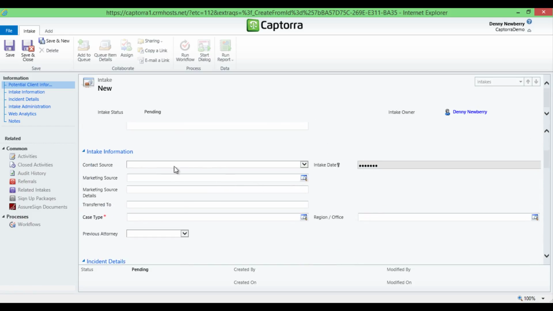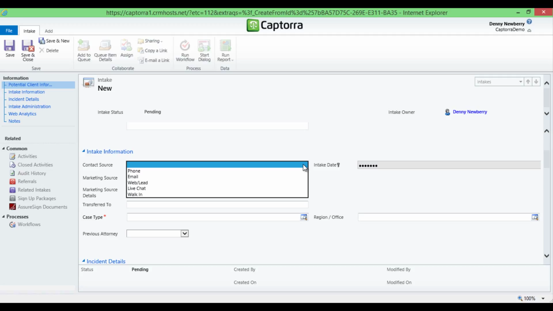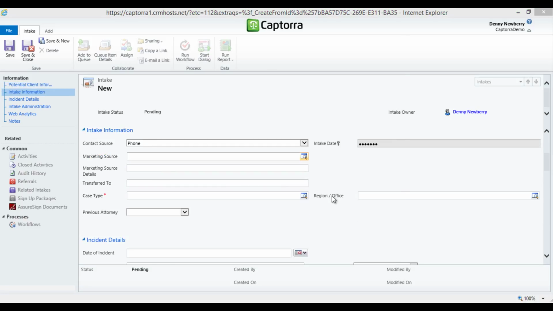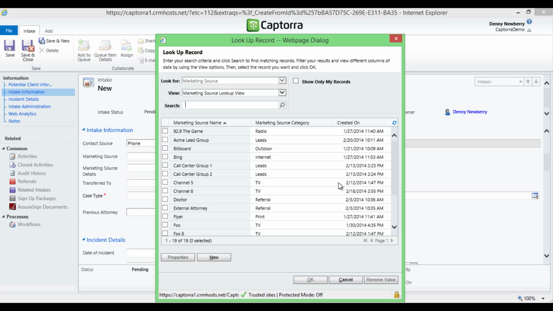As we move into the intake information section, we can track the contact source. How did this person reach out to us? So we can track the volume of intakes that are coming in by phone, web lead, live chat, for example. And also, of course, the marketing source, which is more specific. How did this potential client hear about my firm? This list is fully customizable to your group. And also in a different video titled Integrations, I talk about some areas that we actually can track this information automatically for you.